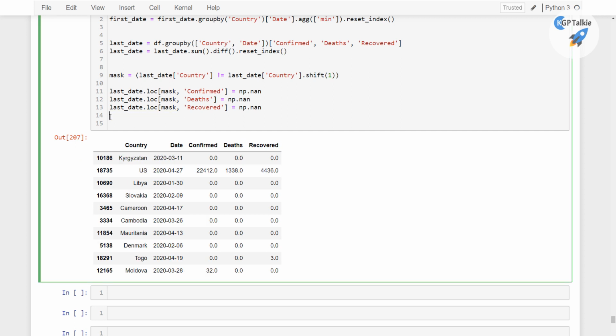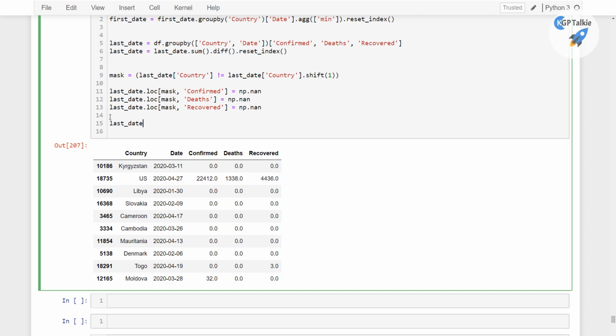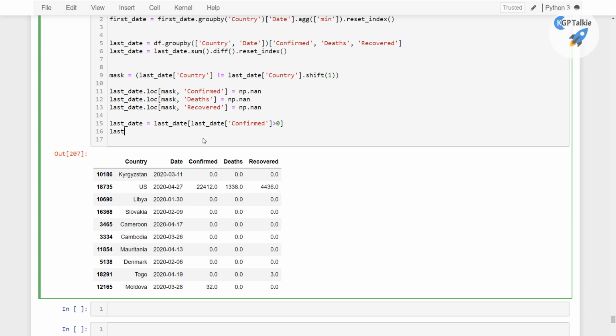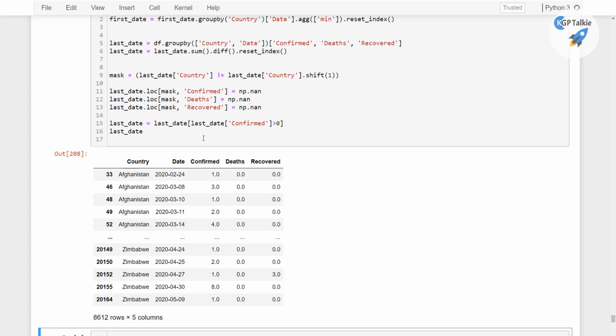After this, what we are going to do is last underscore date equal to last date. Then we are going to select where confirmed cases are greater than 0. So last date, and then we have here confirmed cases and where it is greater than 0. All right, and in this way you will get at least one confirmed case.